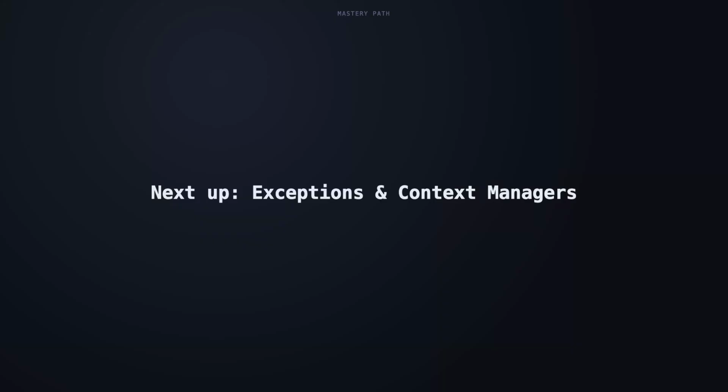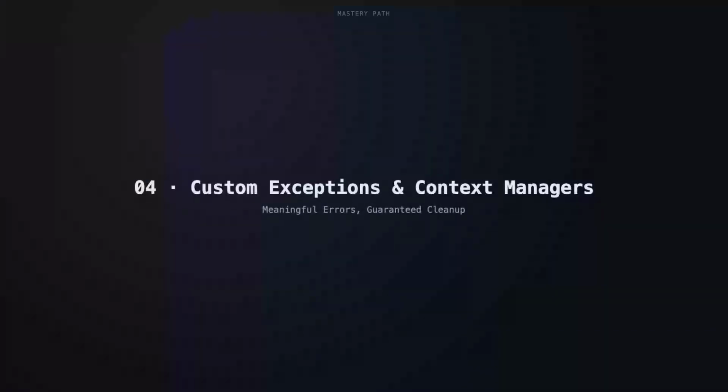Now let's make sure your code fails safely, with custom exceptions and context managers that guarantee cleanup. Error handling gets a lot more powerful once you write your own exception types and control exactly what cleanup happens when something goes wrong. This lesson covers both halves of that story.